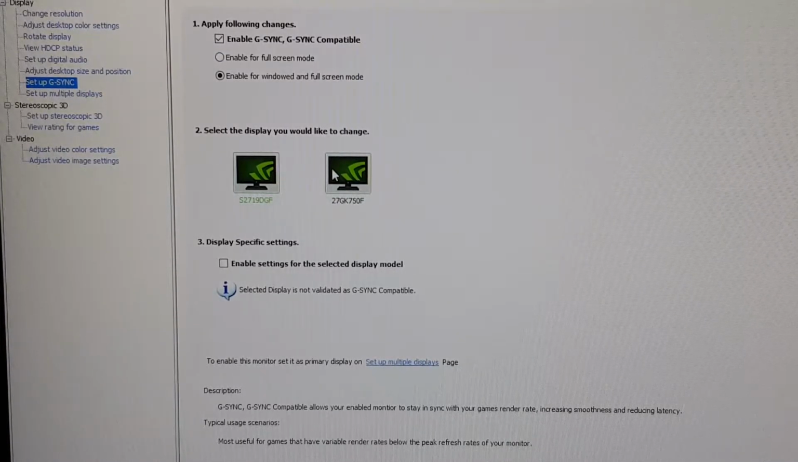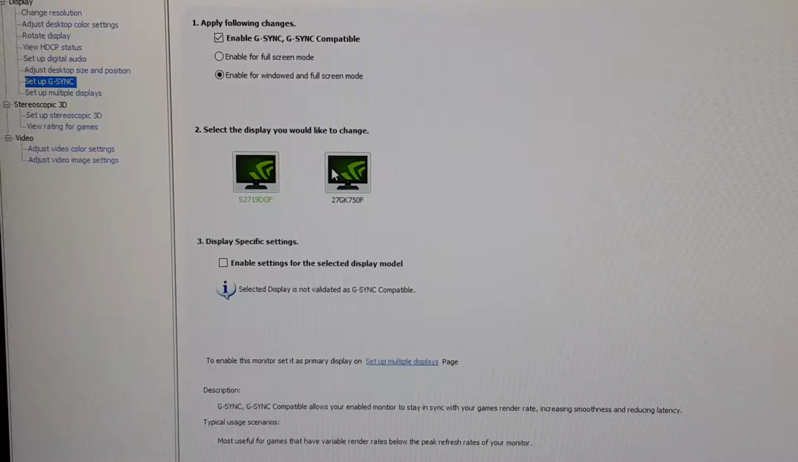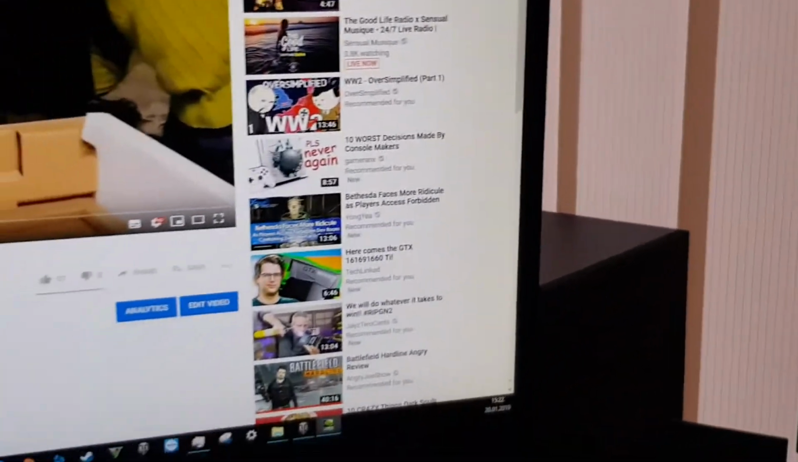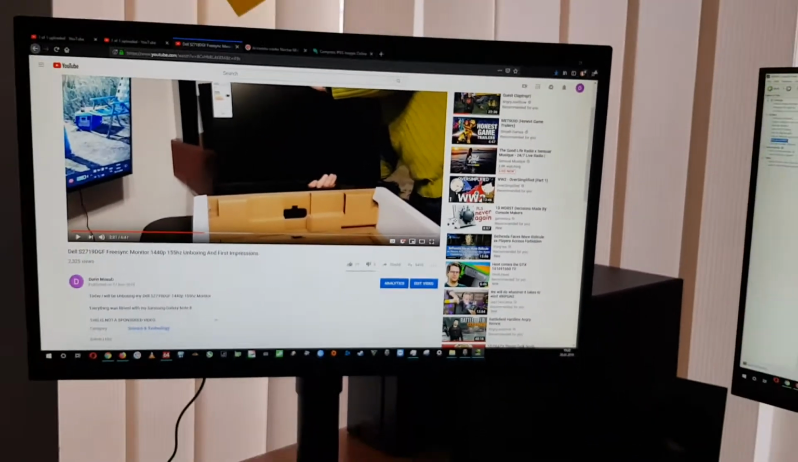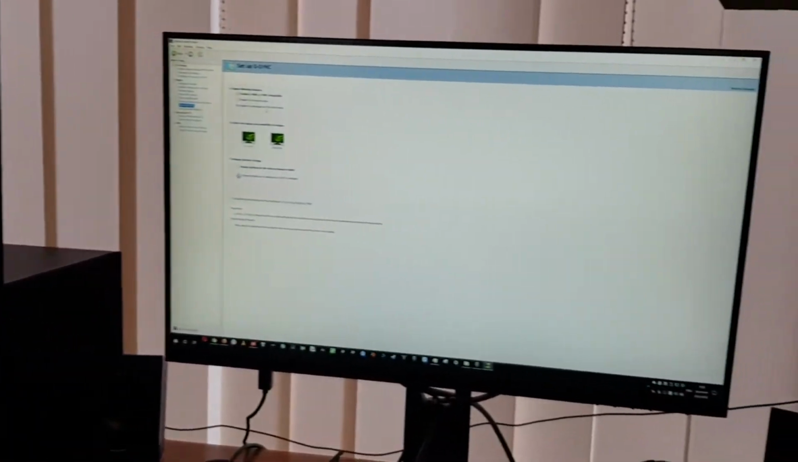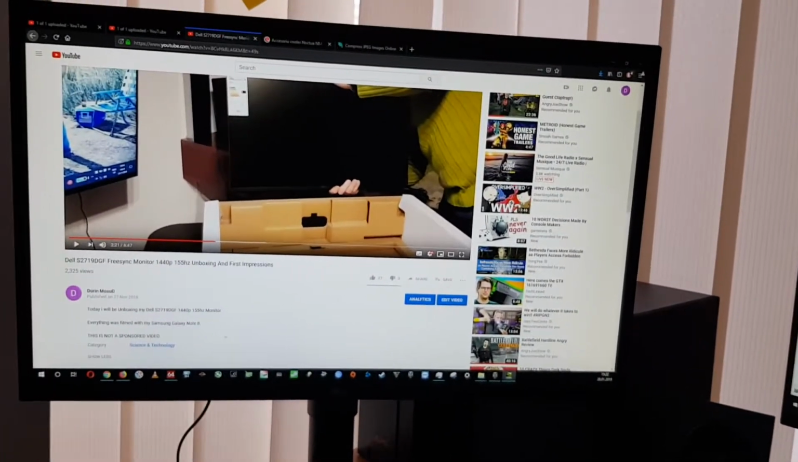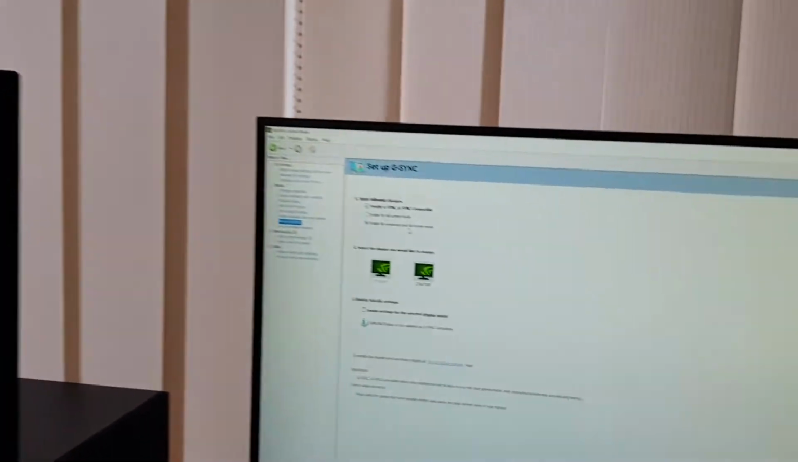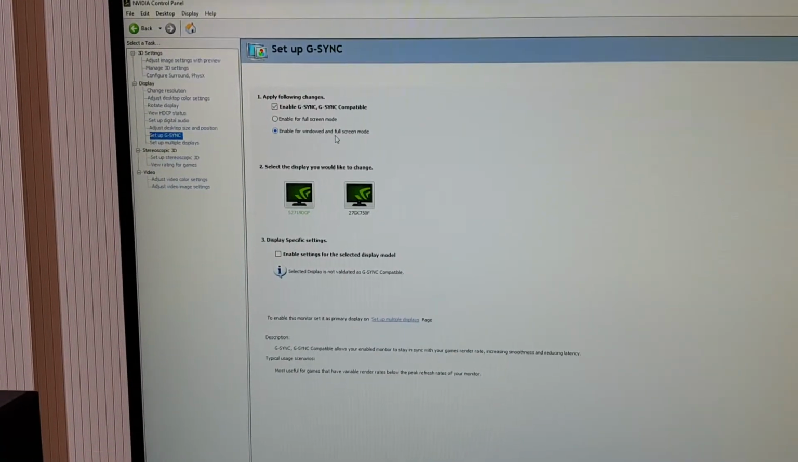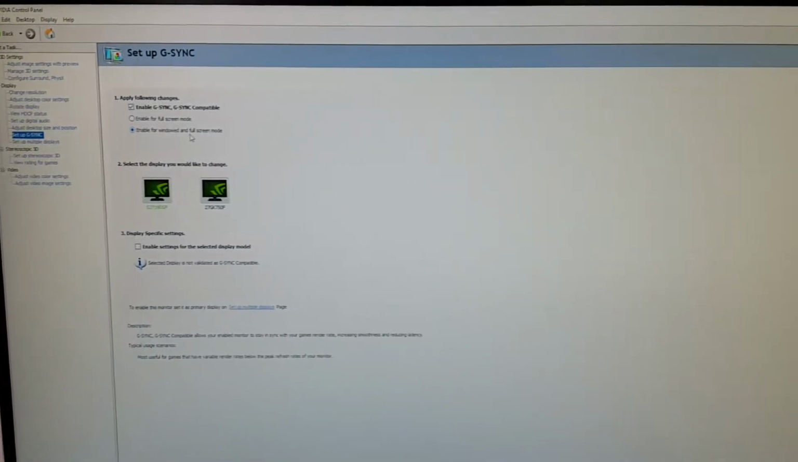They work flawlessly, no color shift or whatsoever. I had to enable it for windowed and full screen because it's the best experience. With the dual screen setup, you must use a windowed application, like games, if you want to switch easily between tabs and monitors. Okay.